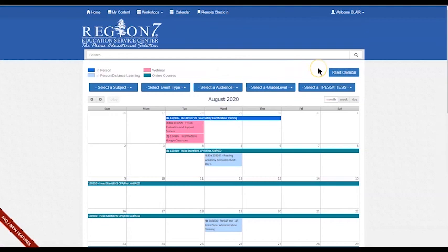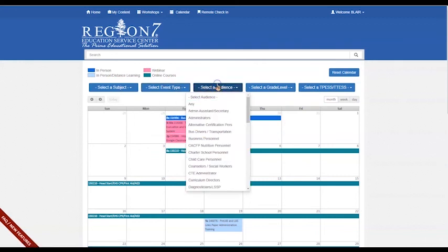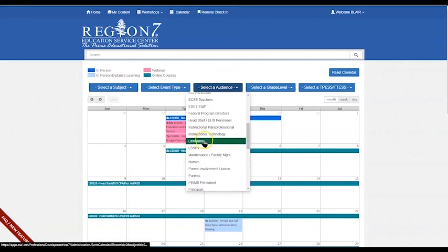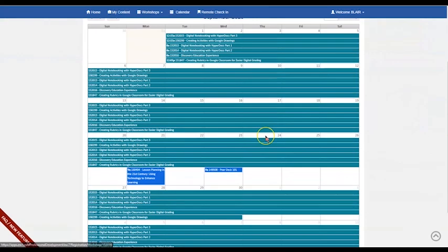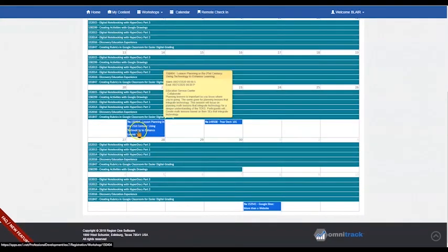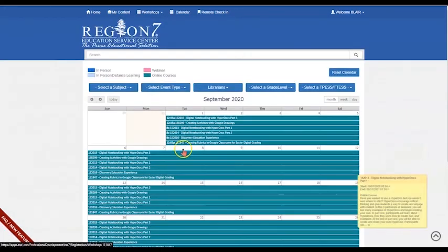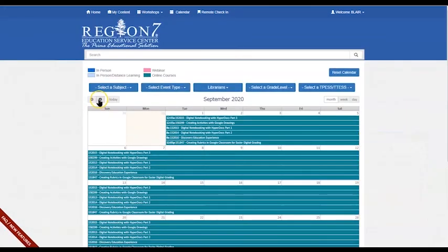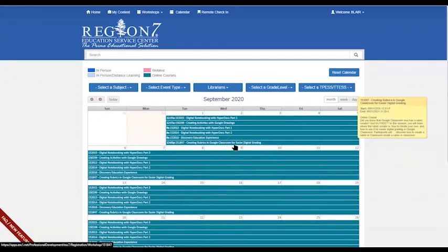Now when we go back to the calendar, you can not only select the event type that you want to filter by, you can also select an audience. Let's say I'm a librarian, so I'm going to look for just ones that are tagged librarians. So all of these are tagged librarians. That's helpful for me because I don't want to sift through everything. I want to sift through courses that are good for me.